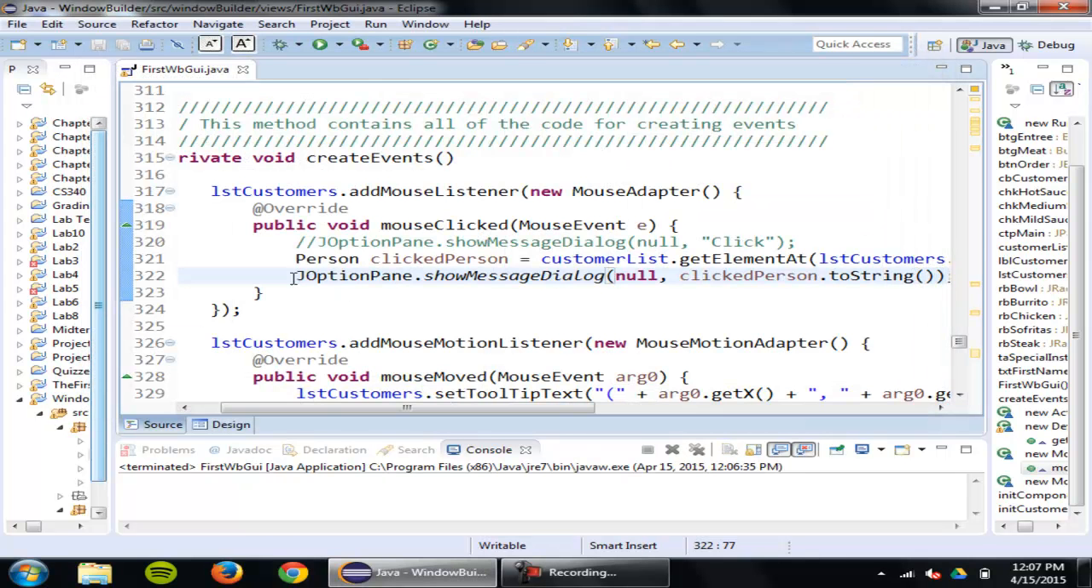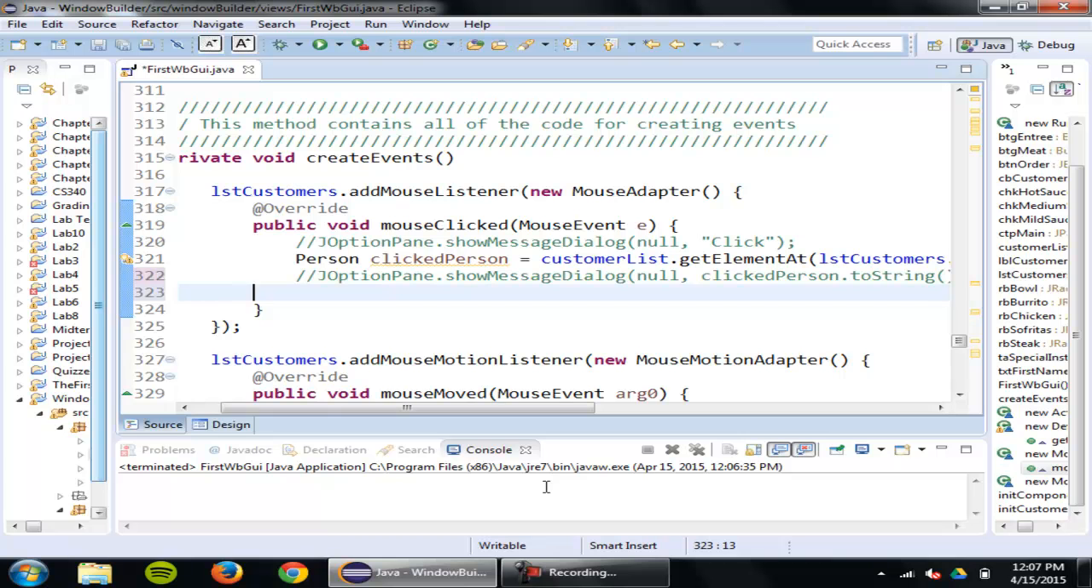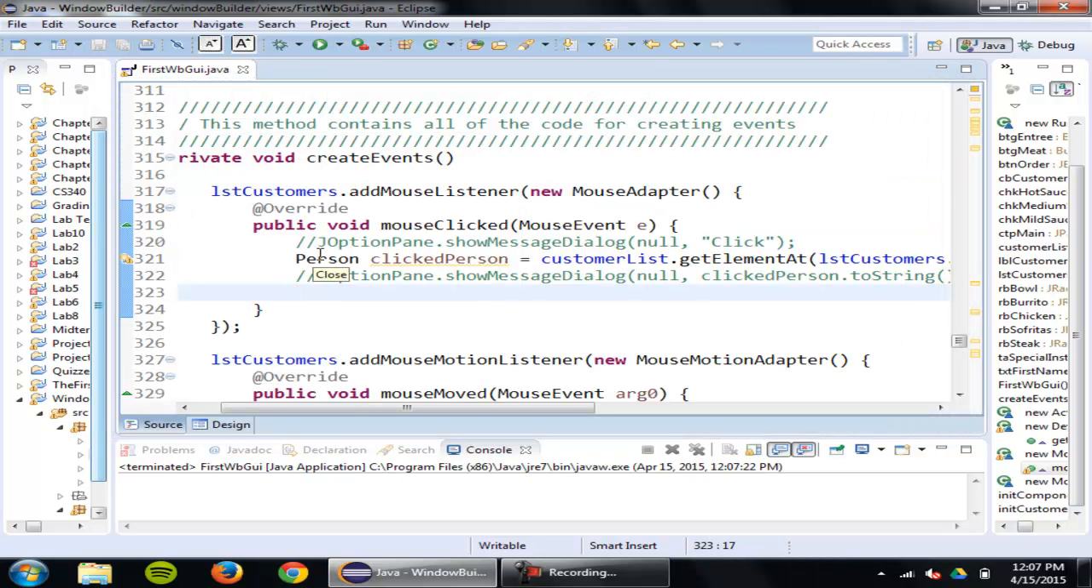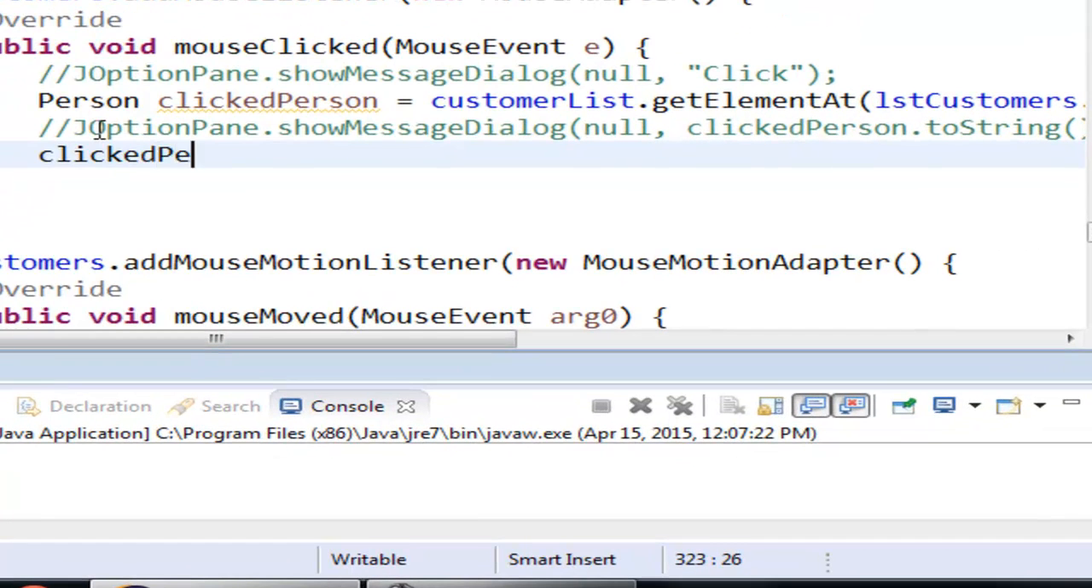At this point, we have complete access to the particular person that I clicked on. You saw that. No matter who I clicked on in my list, it was going to pop up with their information. So I have access to that person. At this point, I could actually say something like clicked person dot get burrito dot has hot sauce. So maybe I have some method like this, and my burrito has hot sauce.